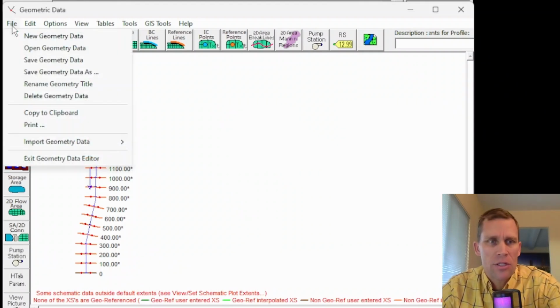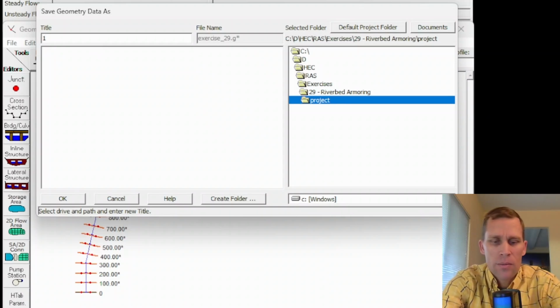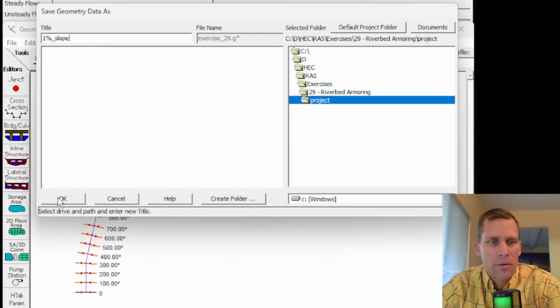I'm going to go ahead and save this geometry file. So I'm going to go File, Save Geometry Data. I'm going to call this 1% slope as the name of my geometry file.